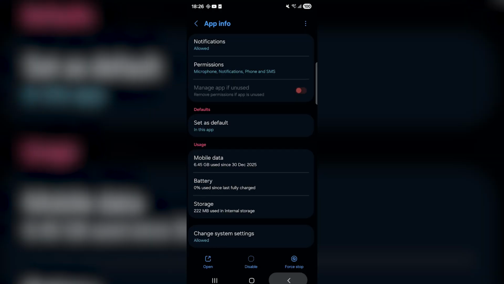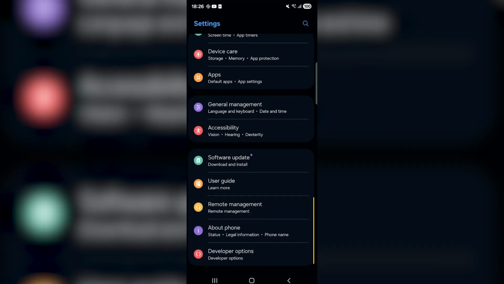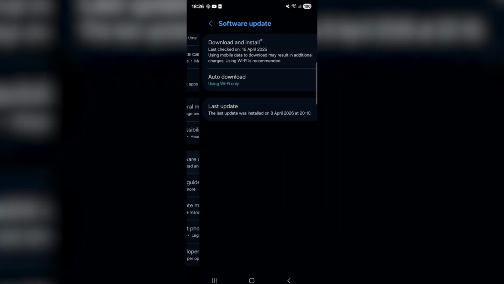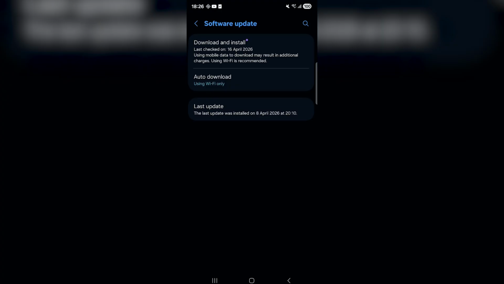What you could also do is, if you haven't updated your system software in a while, that could be the issue. So go over to software update and then download and install the latest version of whichever update is available.